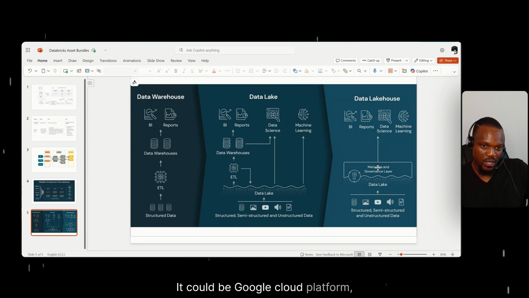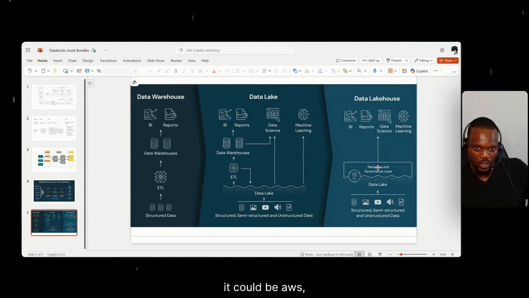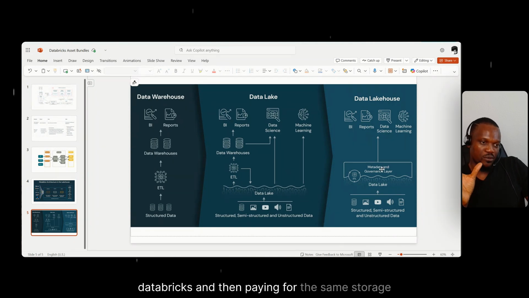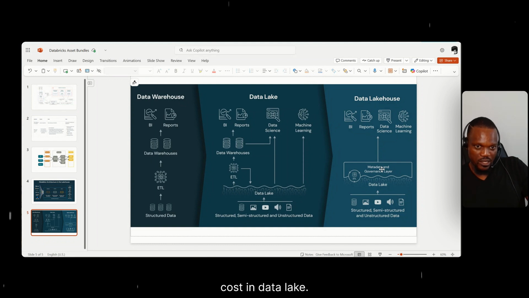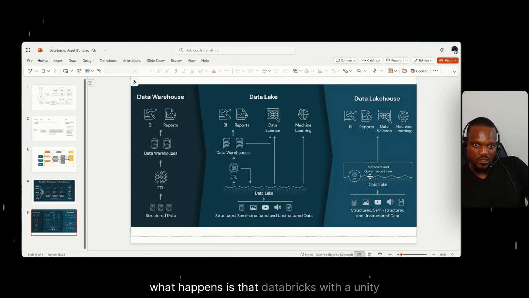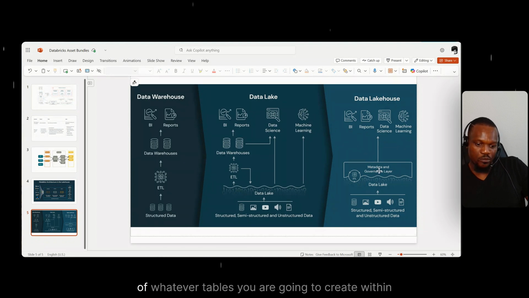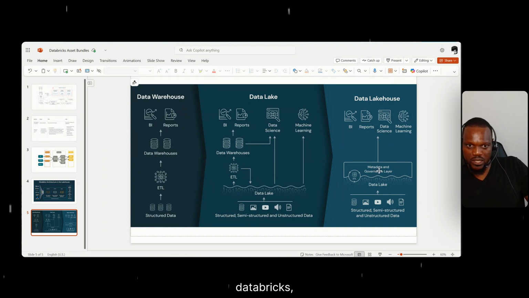It could be Google Cloud Platform, it could be AWS, depending on the cloud platform that is being connected to Databricks. So basically, you're not paying for storage cost in Databricks and then paying for the same storage cost in your data lake. No. What happens is that Databricks with a Unity catalog will store the metadata of whatever tables you are going to create within Databricks.